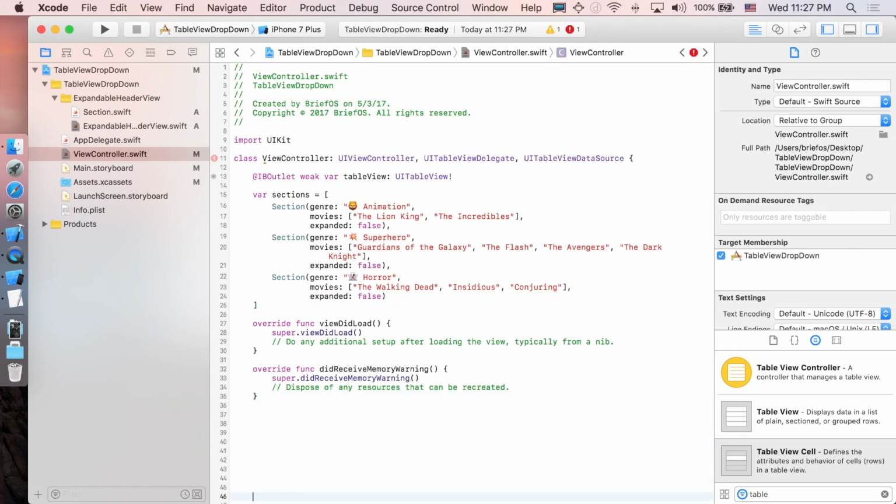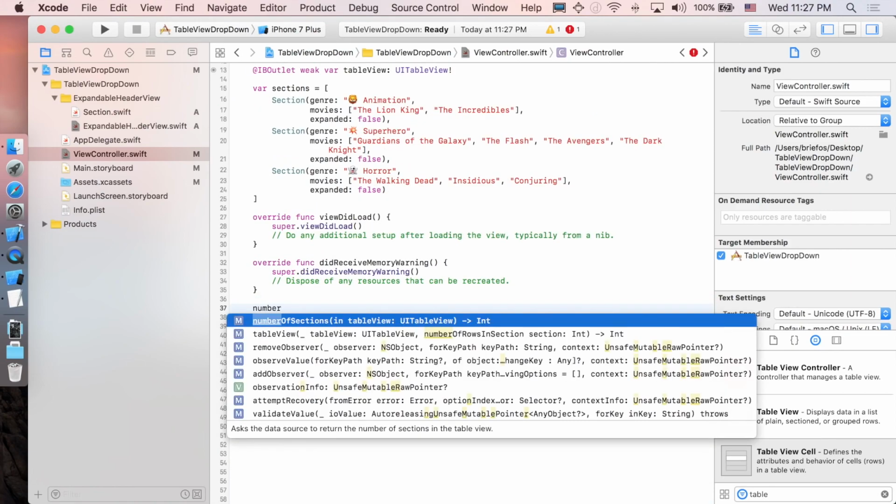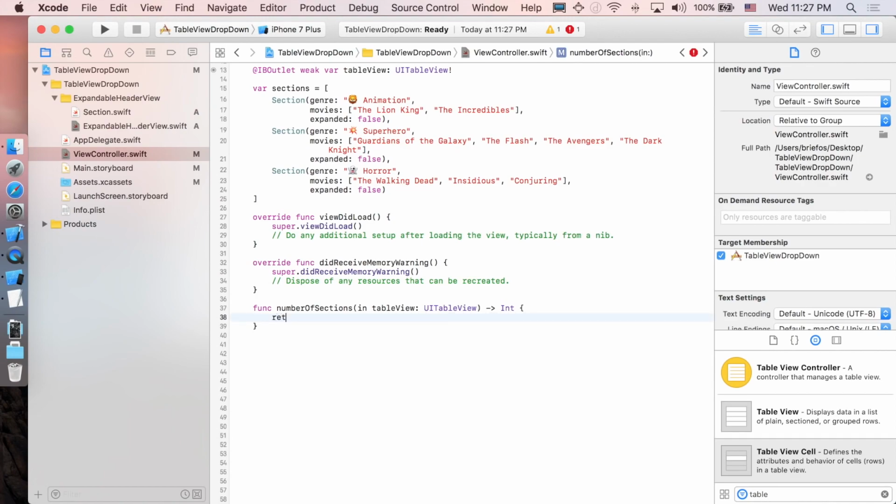So the first function that we need is number of sections. Of course, we are going to return the number of sections. So sections dot count, pretty straightforward. And then the next is number of rows in each of the sections. So return the sections at section dot movies dot count. So this is the number of movies here.